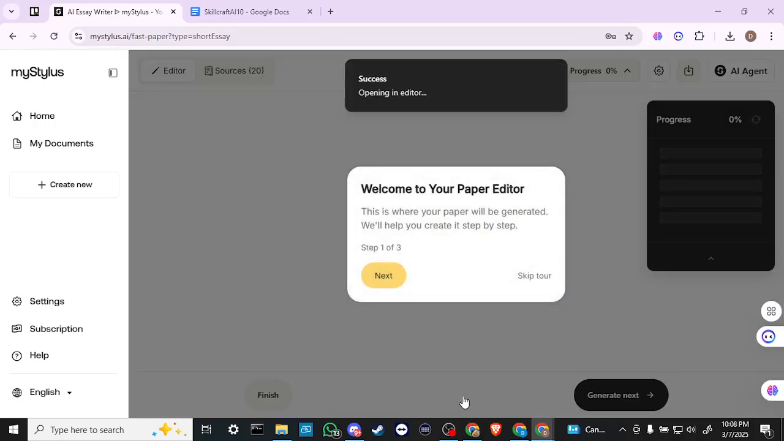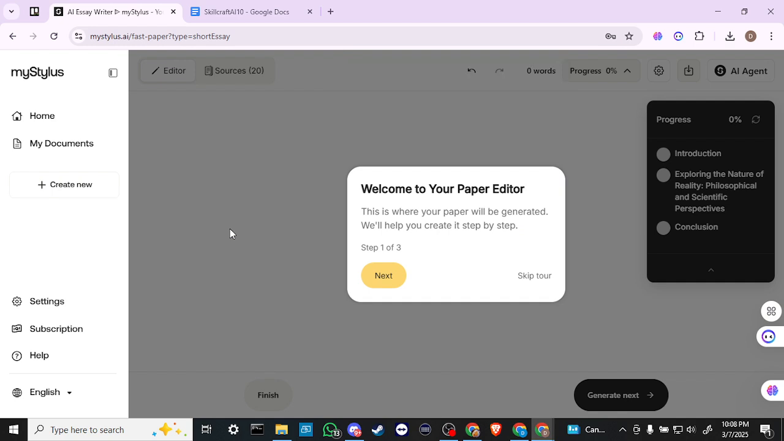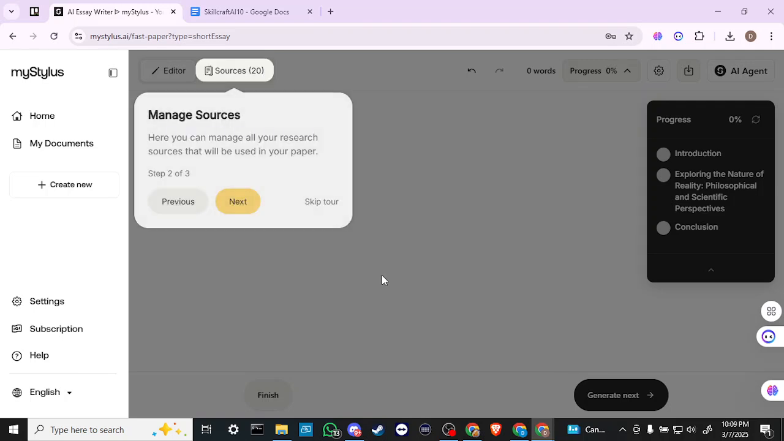That looks like it's thinking. Okay, perfect. Here we go. So now we are in our paper editor, and we can even do a helpful tour here. So this is where the paper will be generated, and we'll help you create it step by step. We could skip this if we like, but let's go ahead and click next.